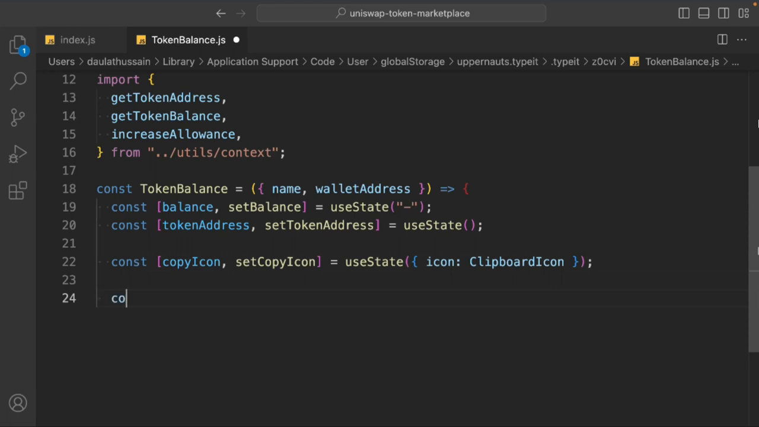Then we can take the transaction pending status, because we have to display the pop-up modal where we have to display the status of the transaction, whether the transaction is completed or it's still going on. Then we'll say set transaction pending, and it's going to be false by default.